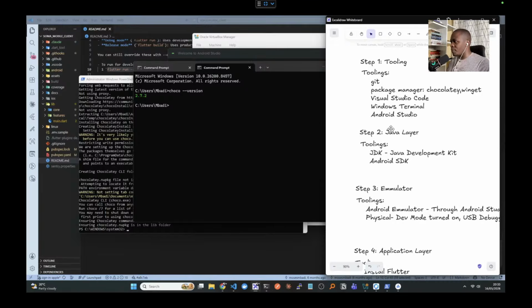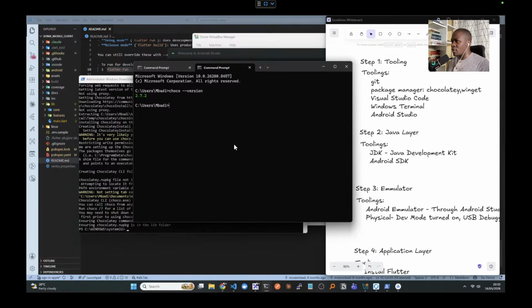All right, so after we've confirmed all these are installed, we move to the next step, which is the Java layer, and we want to install the JDK and Android SDK. The quickest way to do this is to use the Choco command, this command right here. Okay, that did not work. Use this command instead. In my case, I already have Android SDK and JDK installed, so I wouldn't want to mess with those. But if you follow the guide, just copy this command and run it in your terminal.